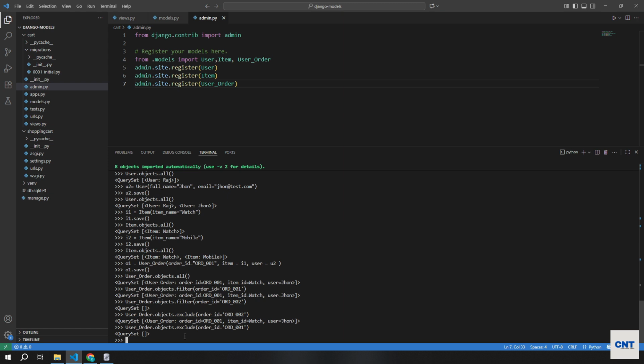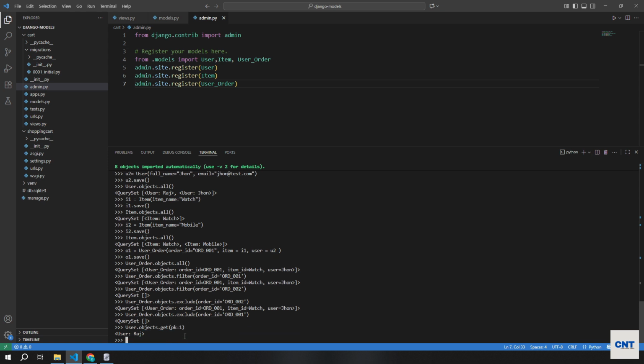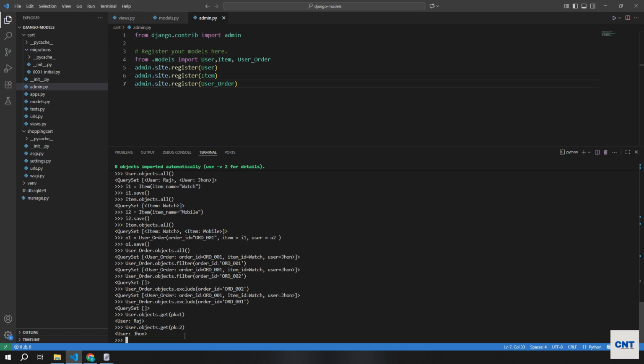We can also retrieve a single object from this table. Let's try with user. I want to get the first record from my user table. User.objects.get. This is another method, with the primary key attribute, that is 1. You see that we have Raj. If you say primary key equals 2, you will get John. This is how you can get a single instance.